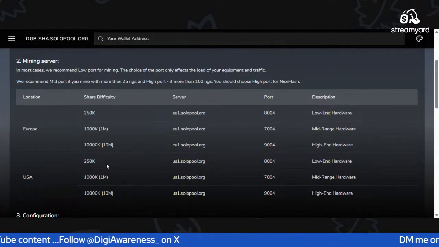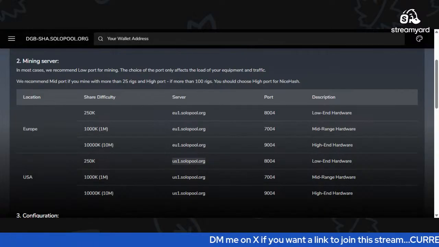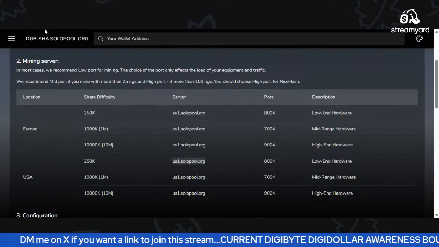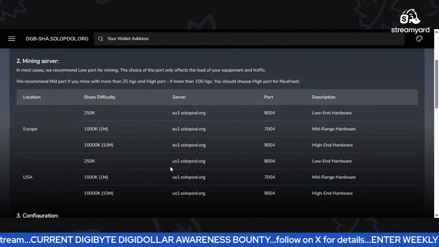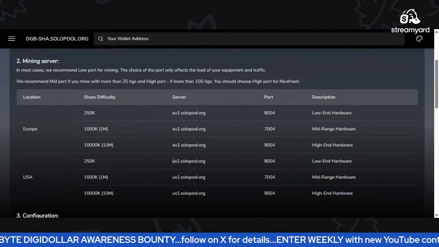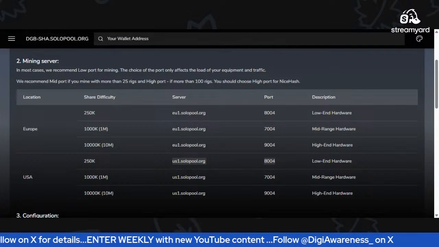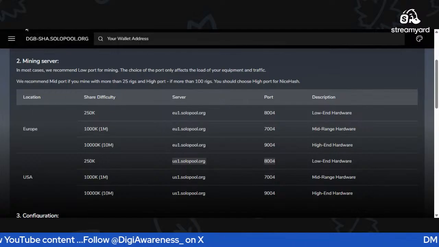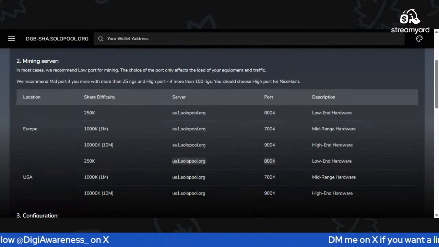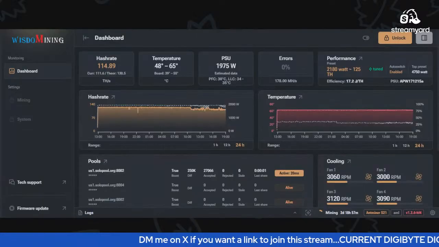so the USA 250K, you're just going to copy that as well as the 8004. So you're going to copy that. And then let's do it live, shall we? Because I need to actually change one of my miners, actually both miners. But one of them, all of this is already stored. So I'm just going to copy this. Let's see. Let's go over, where's the miner? There you are. All right, and share this.